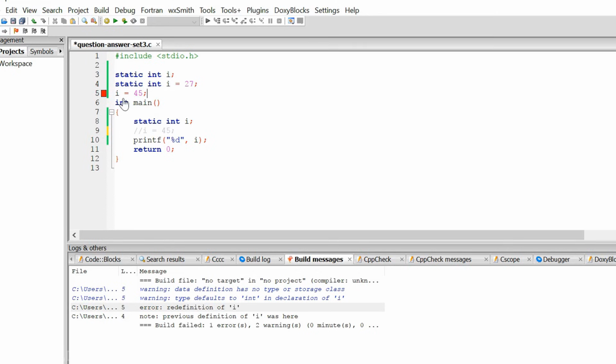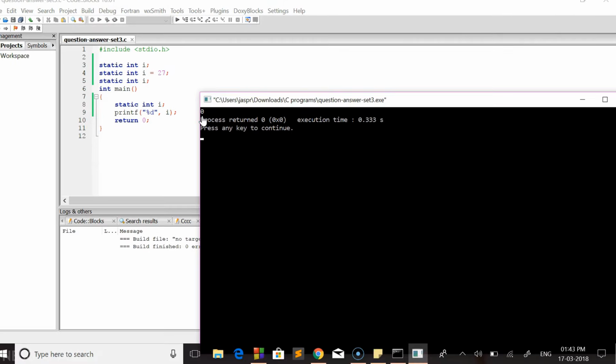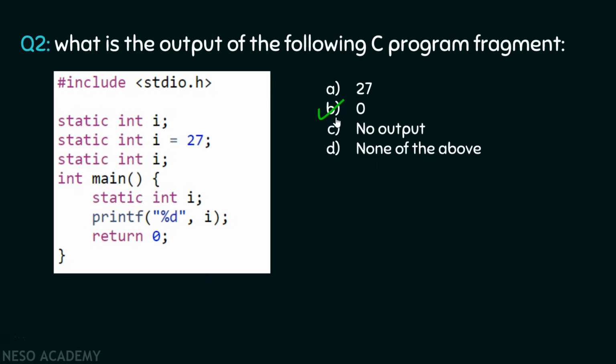Apart from this, such assignments are not allowed, and this is very important. When we write static int I is equals to 0, that variable gets stored inside the BSS segment only. If we try to initialize it once again, we won't be able to, because that initialization of 0 is done by us and not by the BSS segment by default. Therefore, it is considered a redefinition. If we change this code according to our question, let's see what the output would be. The output is 0. Therefore, we can say option B is correct.